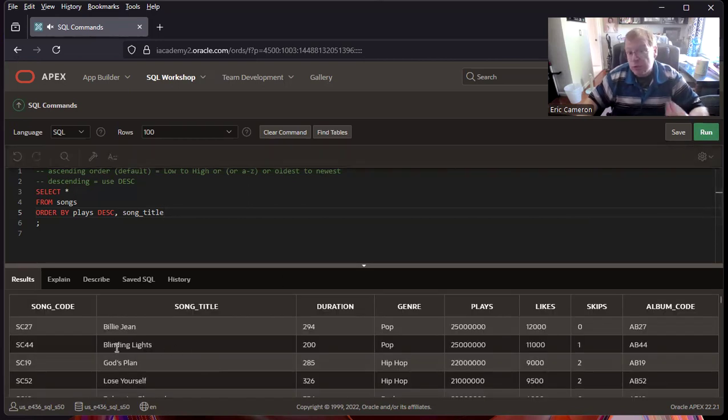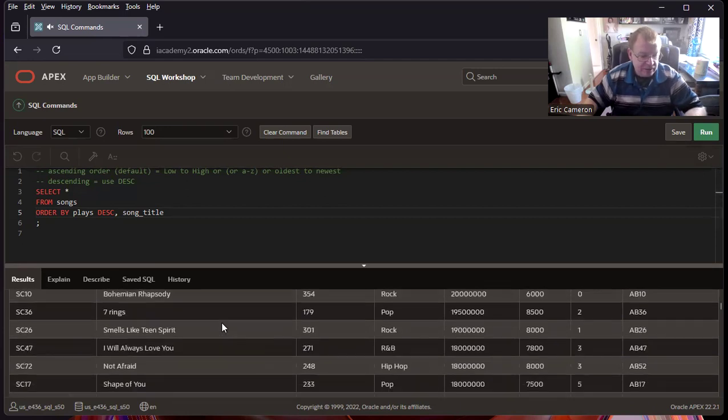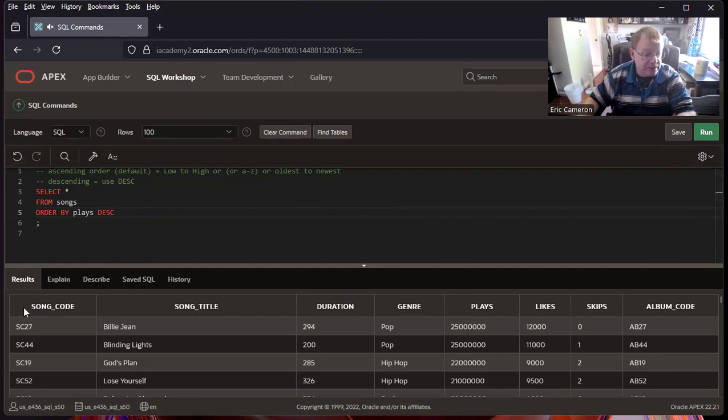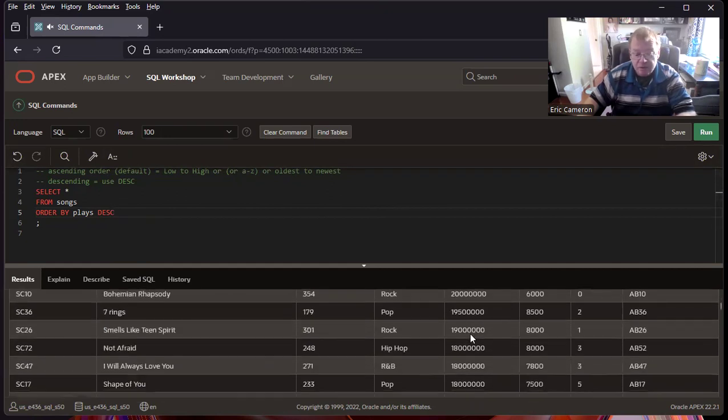Billie Jean and Blinding Lights were already in alphabetical order. I should have called that out before, but I promise they were. Because alphabetically, Billie Jean comes first. But you could see I Will Always Love You is now in front of Not Afraid, which is in front of Shape of You. And again, if we did not have that, the sorting by number of plays is exactly the same, but it gives the database a little more instruction. What should we do if there are people who have the same amount of plays? What is our secondary sort?